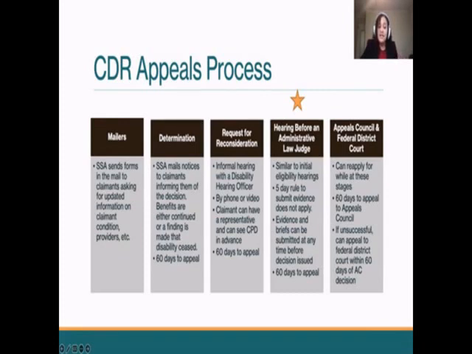Those forms will just ask them for updated information on your condition, who your providers are, what your medications are. It's just asking for an update on those types of things so that they can review records and put together all of the information that they need in their file. Social Security will take that information back from the mailers and forms that the individual fills out, and they will make a determination. They will mail the individual a notice informing them of the decision that was made.